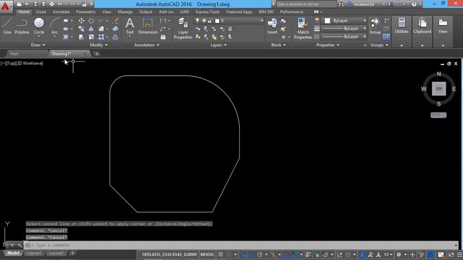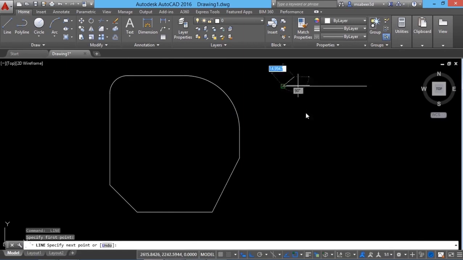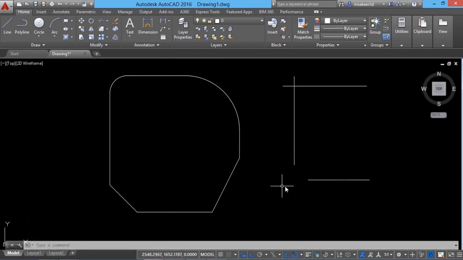Now let's create a few more lines. I'll create a line like this, one more line, then I'll create another line here. At this time, I would like to make these two lines intersect at a point using the fillet.